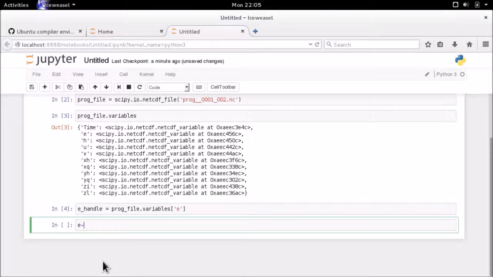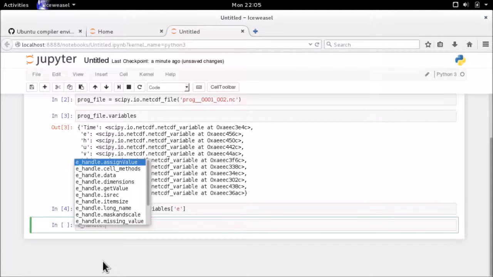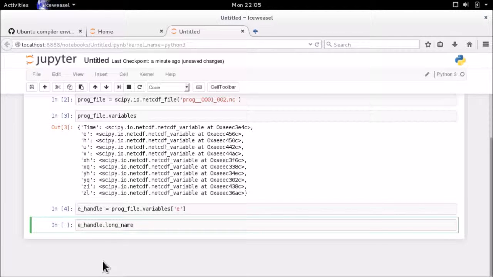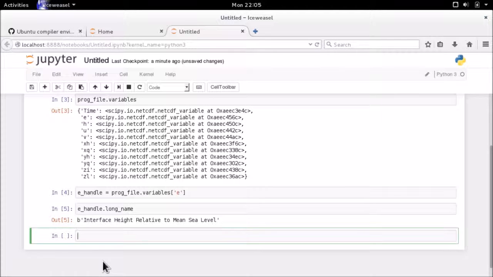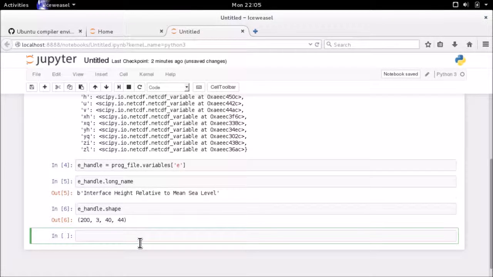and now eHandle is an object in its own right with a whole load of attributes. So for example, eHandle has a long name, and if I just execute that, it will return the value of that, and this e is the interface height relative to the mean sea level. Another thing we're going to be interested in is the shape of this data. So eHandle.shape, and so this is the shape.